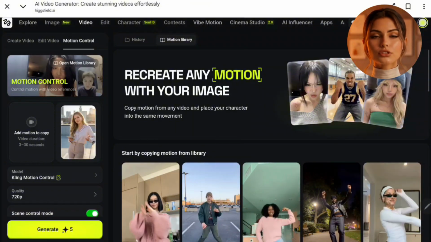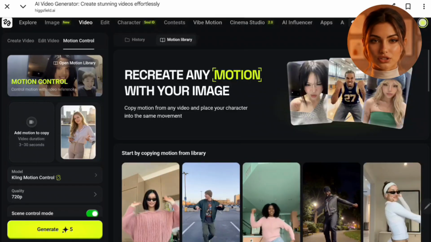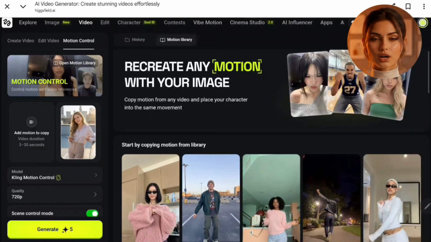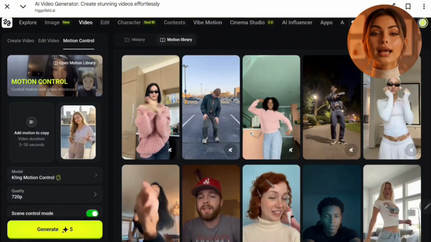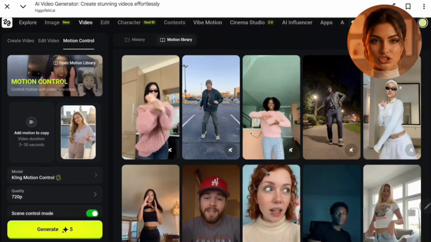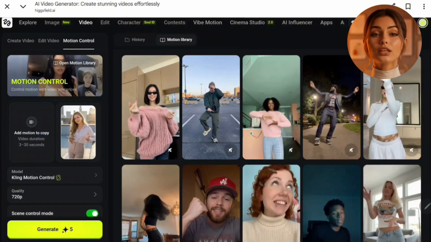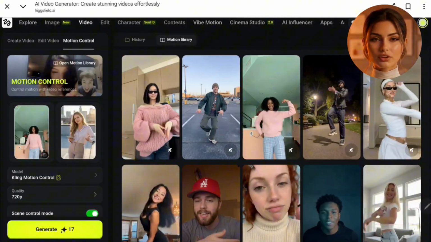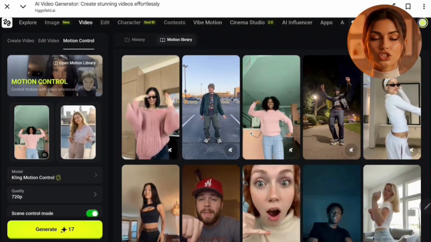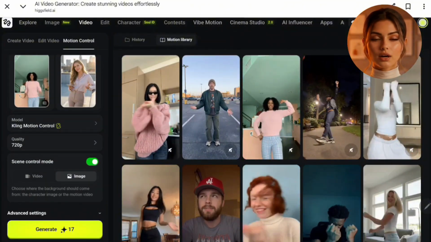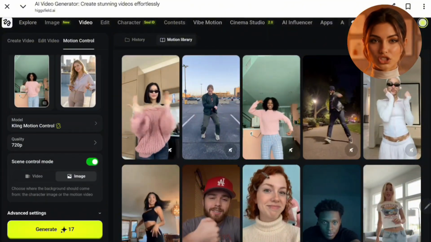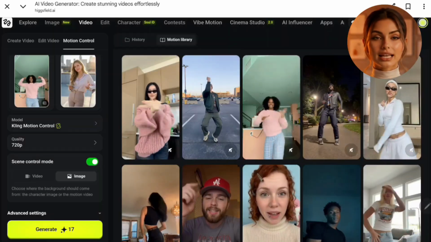You actually have 2 options here. The first is to pick a motion from the library, where you'll usually find the latest trends and a pretty big selection. Let's try one of these motions. We just click on it, and you'll see it appear in the left preview frame. Below that, you can adjust the video quality and also choose where the background should come from, whether it's taken from the original photo or from the motion video.